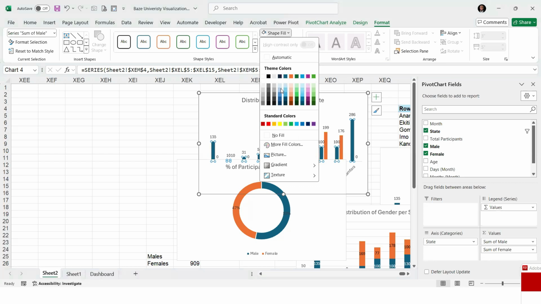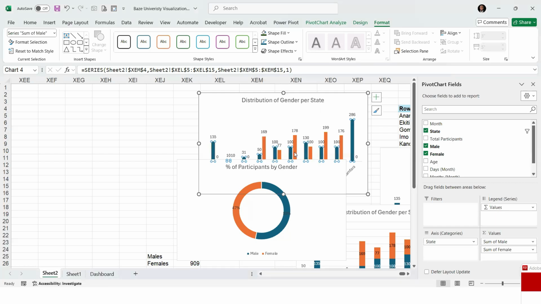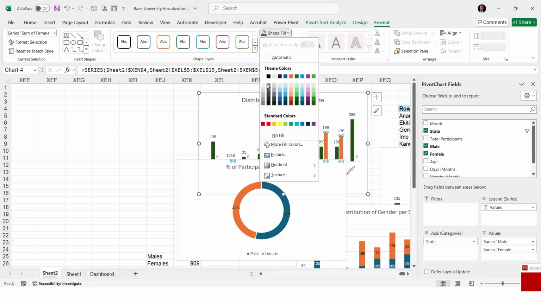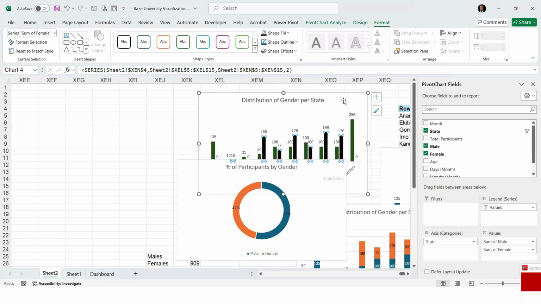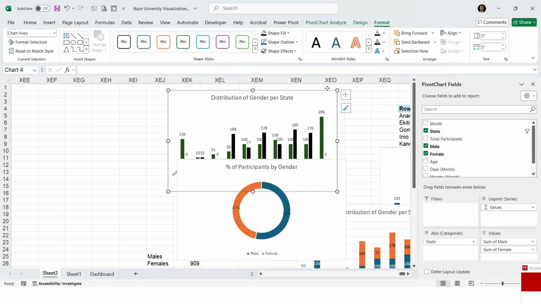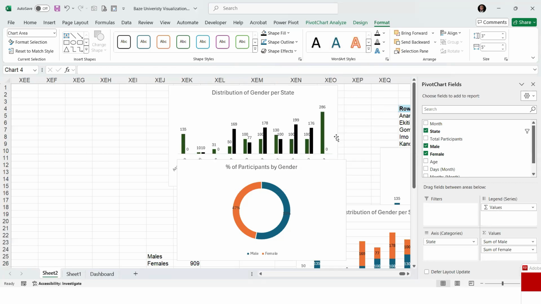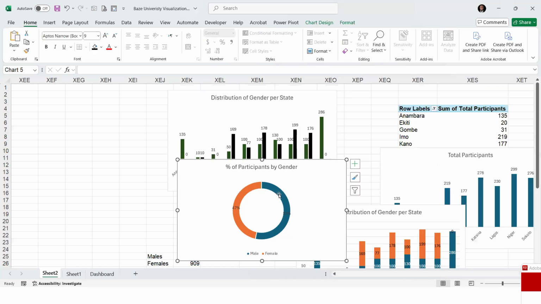So for this, I think today we are going to use, let's use green, white, green. Okay, let's just use green and black. Sorry.